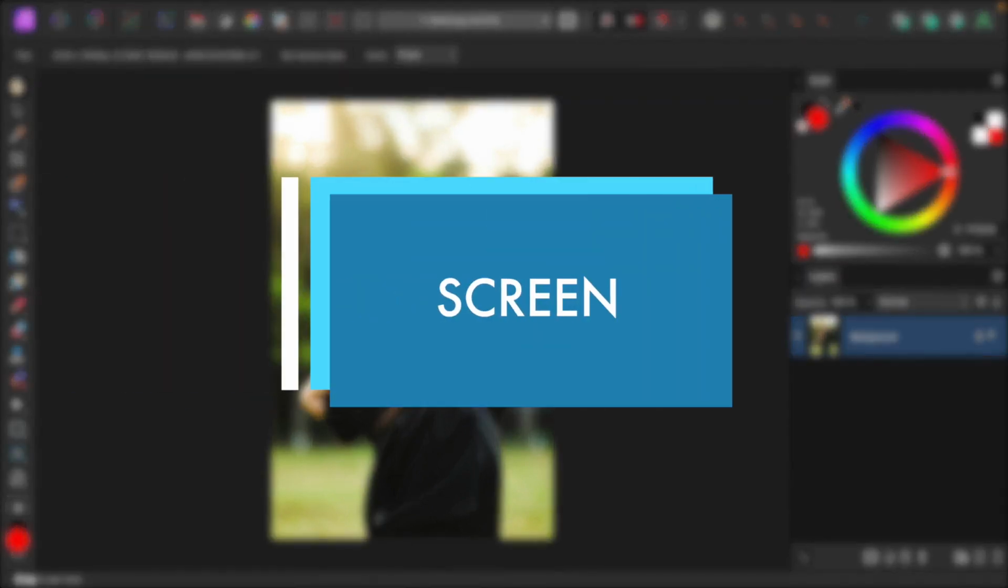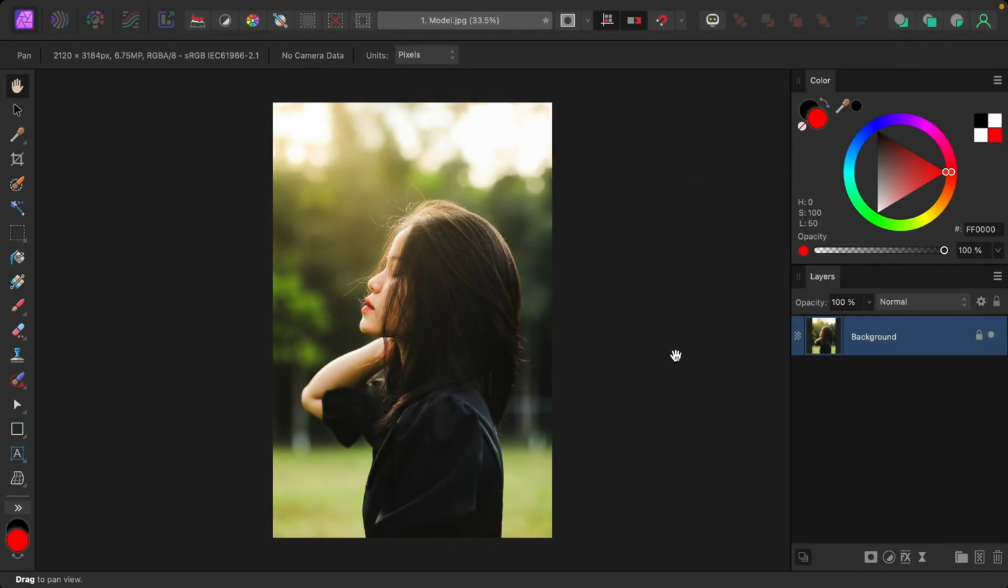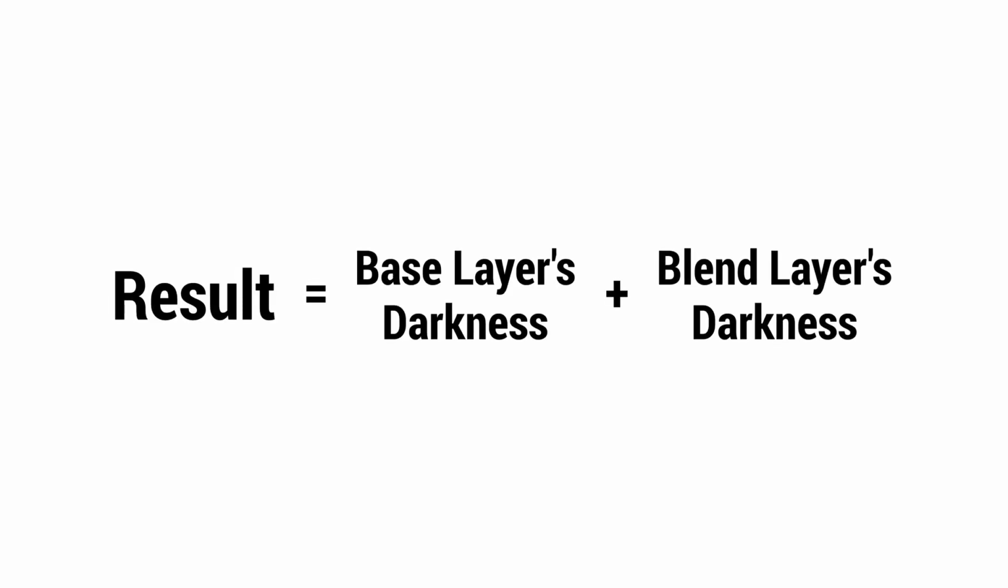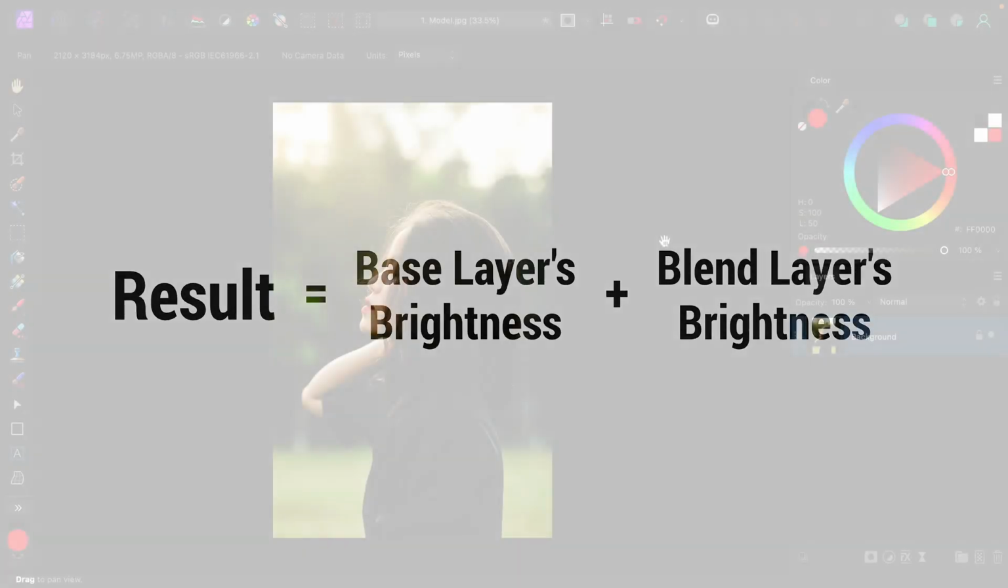In this video, we'll learn about the screen blend mode. Lucky for us, this should actually be pretty simple because screen is just the opposite of multiply. So as we learned in the last video, multiply works by combining darkness from the base layer and the darkness in the blend layer. And screen is just the opposite of that. It will combine the brightness in your base layer with brightness that you add in the blend layer.